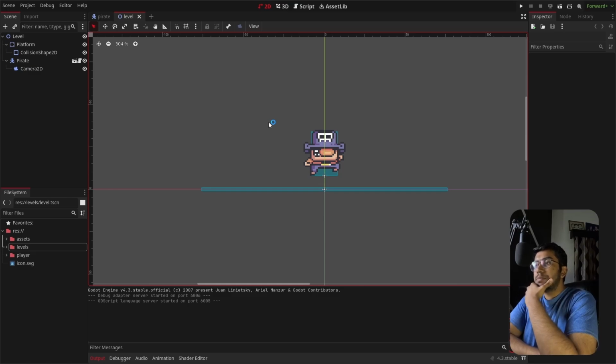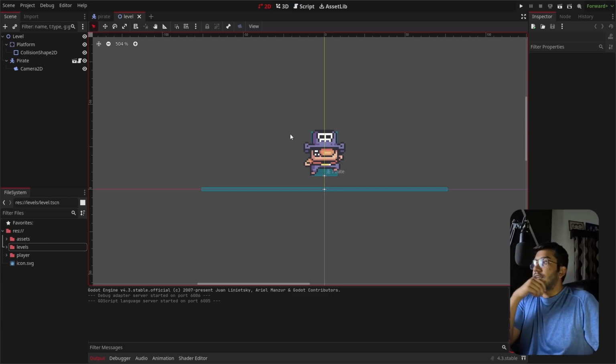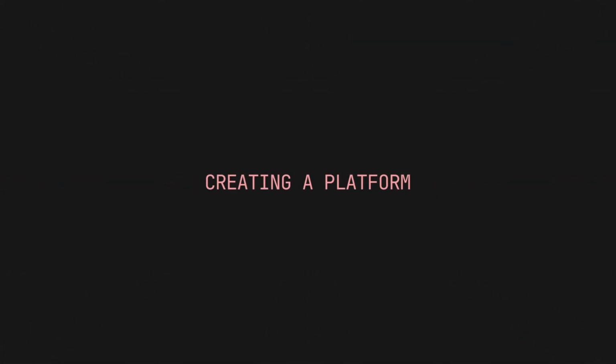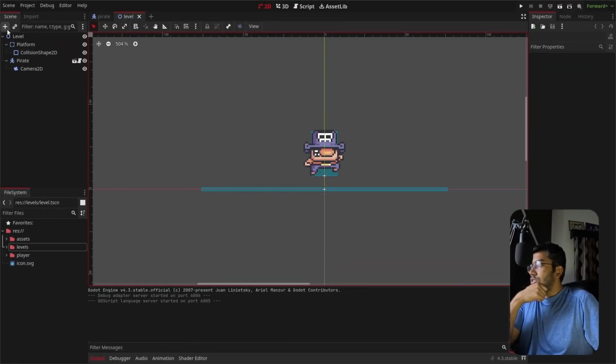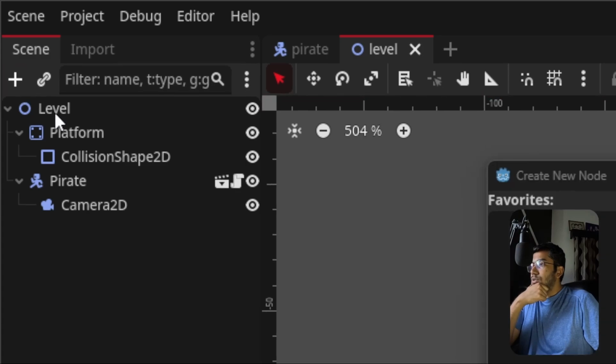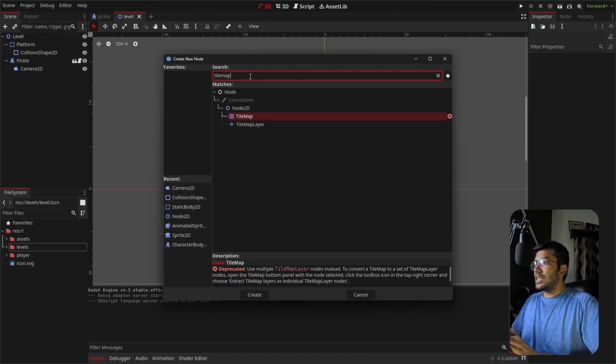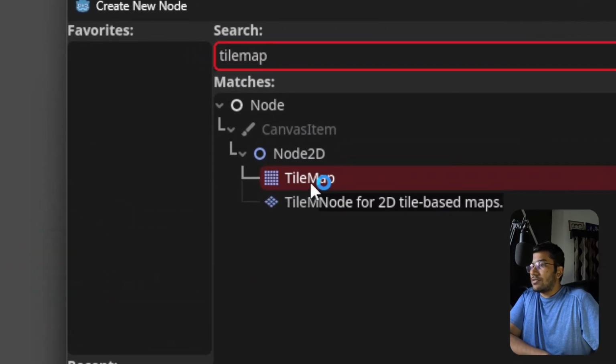So you have multiple types of tile sets, and basically a tile set is a set of tiles, right? So let's start by creating the ground itself. What I would do is, if you go here, click on this plus icon, which would open this panel, and what you have to do is search for a tile map. Now what you do see is you have two options.